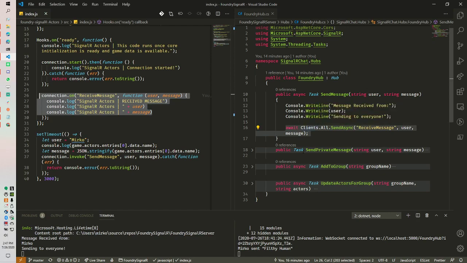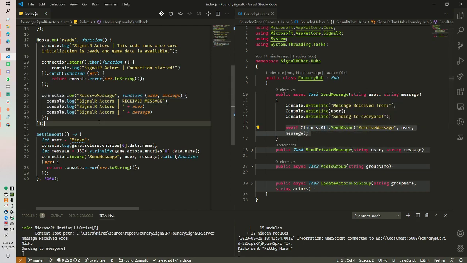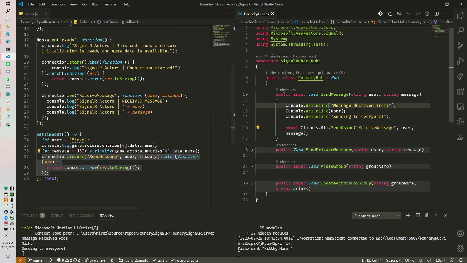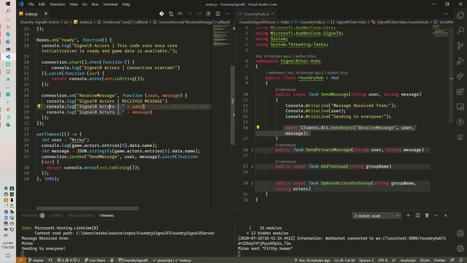Now this is all well and good. This is kind of like cyclical though, right? So we have Foundry that is calling out using an invoke to our SignalR hub, and then SignalR turning around and sending something back into Foundry.